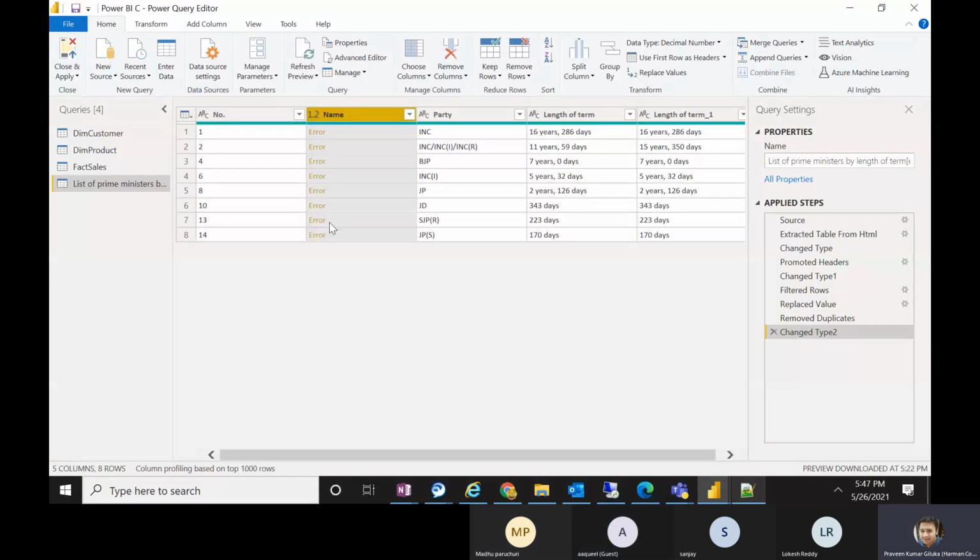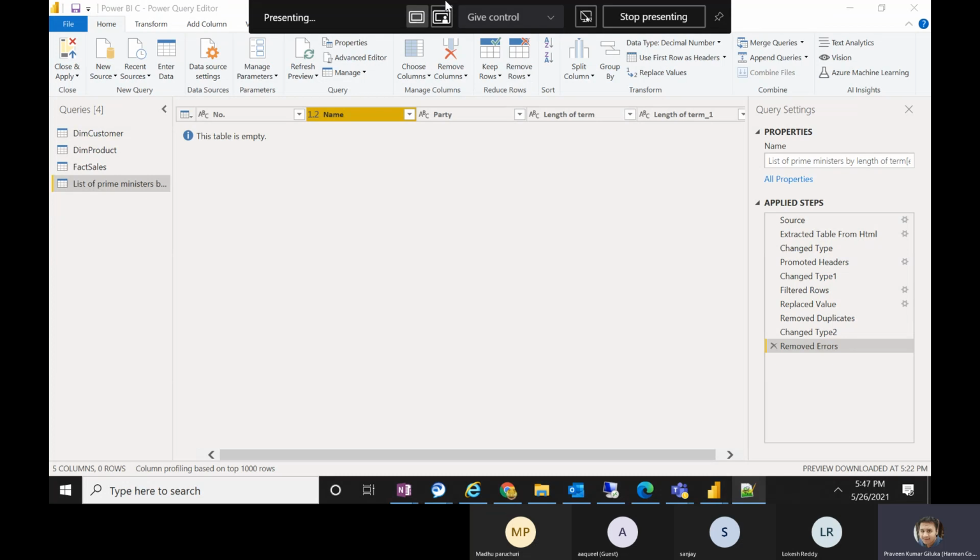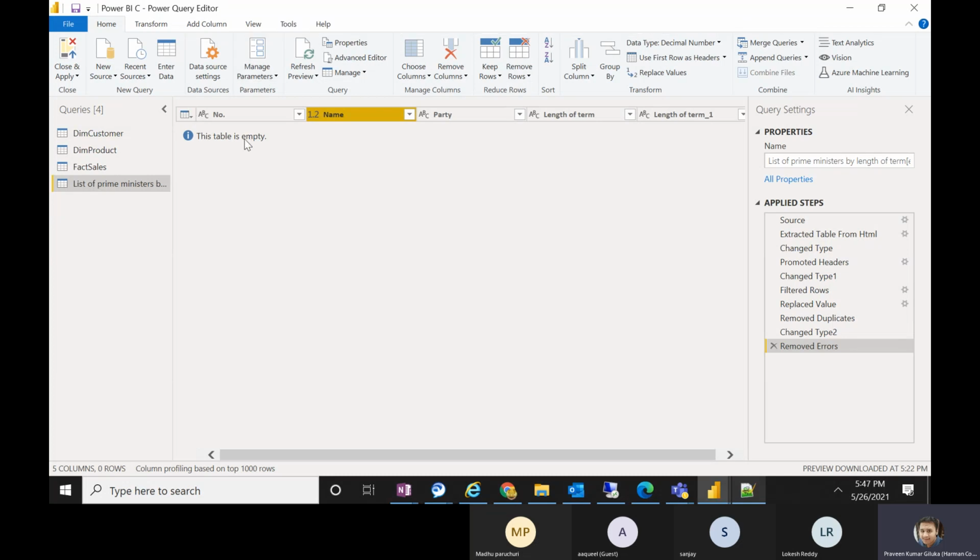So in your data, there is a possibility you will get some kind of error. This is one of the errors I'm telling you about. If you don't want to keep those records, go to the remove errors option here. If I click remove errors, it will not show me anything. The table is empty, right?